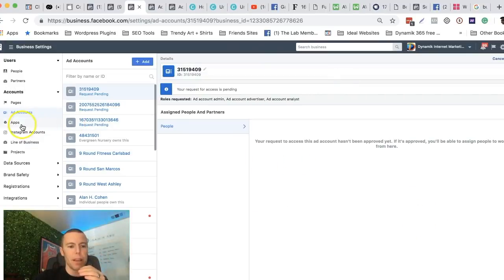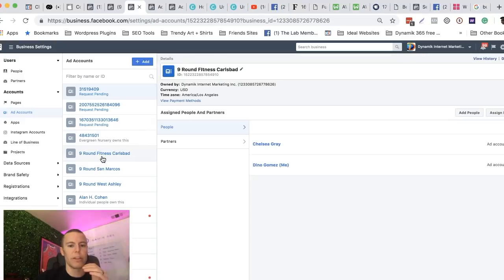And once you have an ad account, all right, I'll just click on this one here. Once you have an ad account, all you have to do is click on your ad account. I just clicked on this client here, and you click on Add People. All right, and then you're just going to add in yourself. That's always seemed weird to me. You just do it. You just add in yourself.